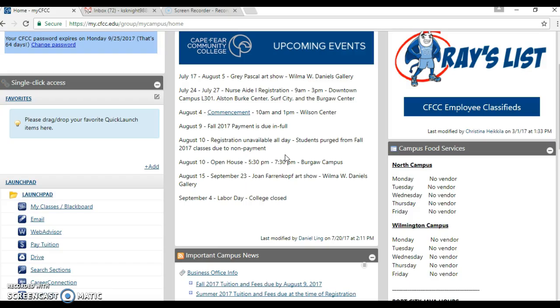Google Drive documents are also easy to share and to use for collaboration. Up to 10 people worldwide can work on the same document at once, and you can provide feedback to each other on your documents and that sort of thing. So it's very useful. To access your Google Drive, you log into your MyCFCC account and click on the icon on the left that says Drive.